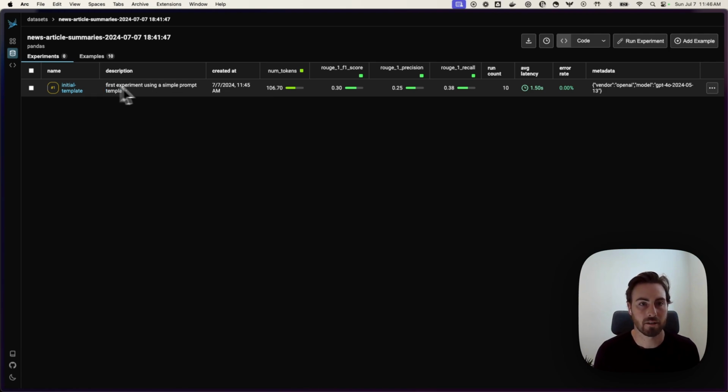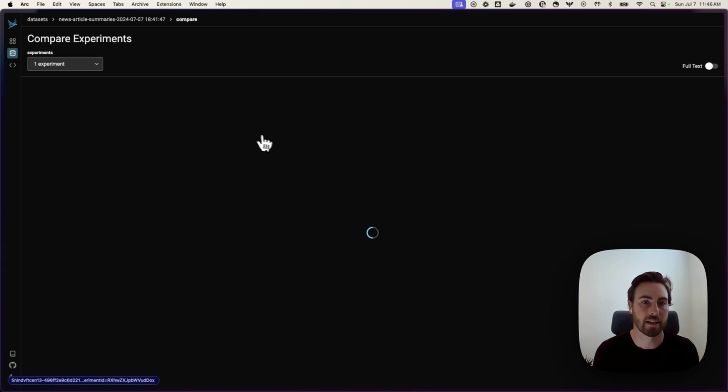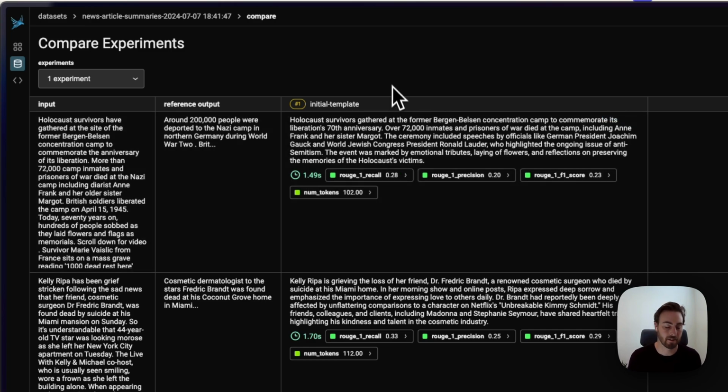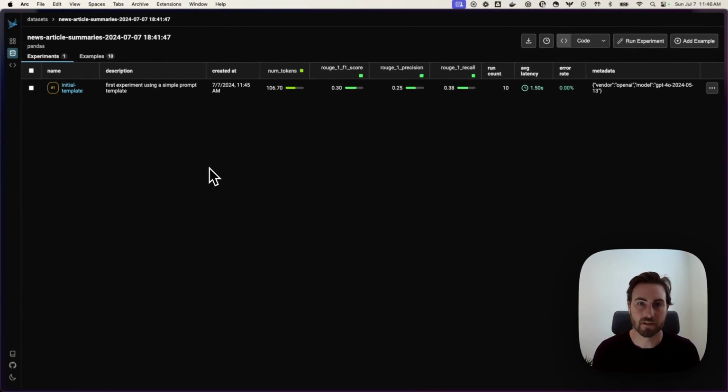So it's got our title, description. You can see the tokens that are being used, all these different evaluation scores that we had here. And we could click into that and see all of the different inputs, reference output, and then our actual output from the task here. So if I go back there, that's great. That's useful. We can see some of those scores.